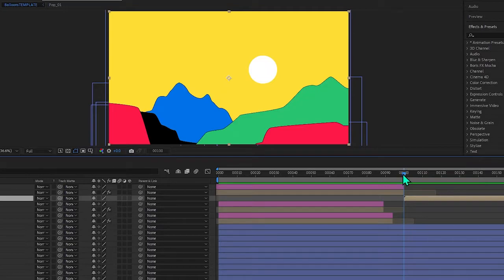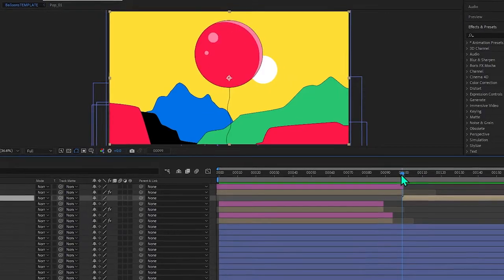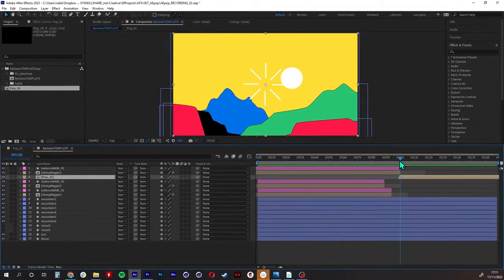So I need to just drag it back one frame. So we go to this frame here, drag it back one frame, and now we should have balloon, then pop on the next frame, and then it just pops. And also you might notice that it's not where the balloon is.